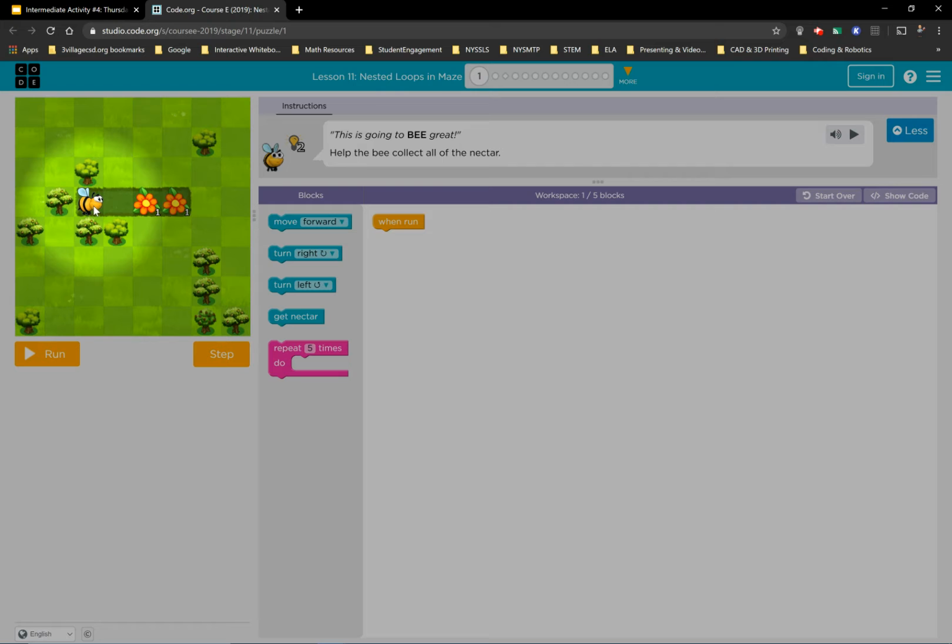For some of these activities, you're going to control the bee going through a maze and either getting nectar at the flowers or making honey at the honeycombs. And then later on, you're going to be dealing with the zombie trying to get the flower, and you're going to have to avoid purple plants. So normally you would just have the bees facing to the right, so it just has to move forward.